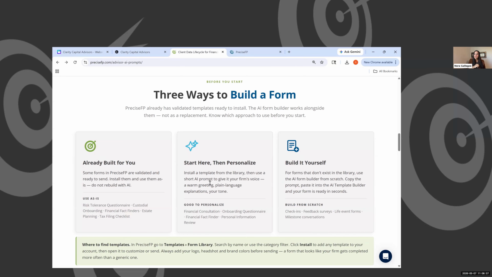But that's your second option, to start with something that's in the form library and then personalize it using AI. And the third option here is a complete build-it-yourself, which is amazing, but it's kind of like the paradox of choice where it's like, ooh, I could build absolutely anything. And then it's like, oh, well, what do I build? So we're going to be addressing all of those in this series.